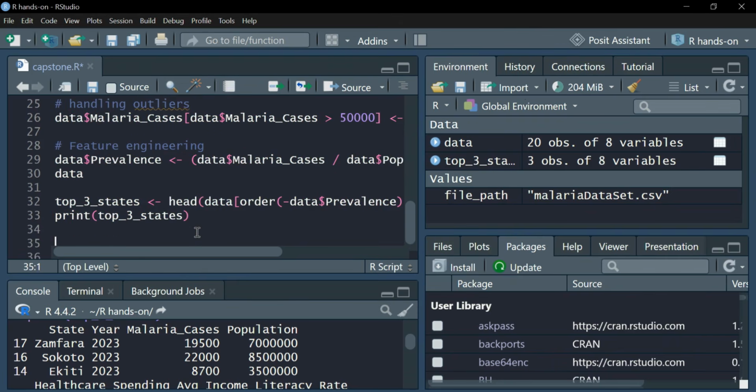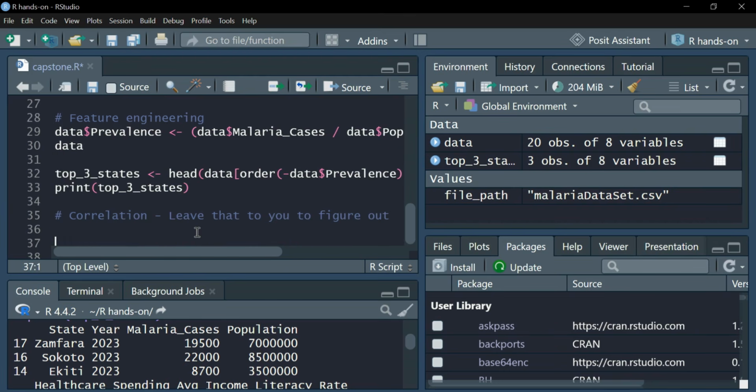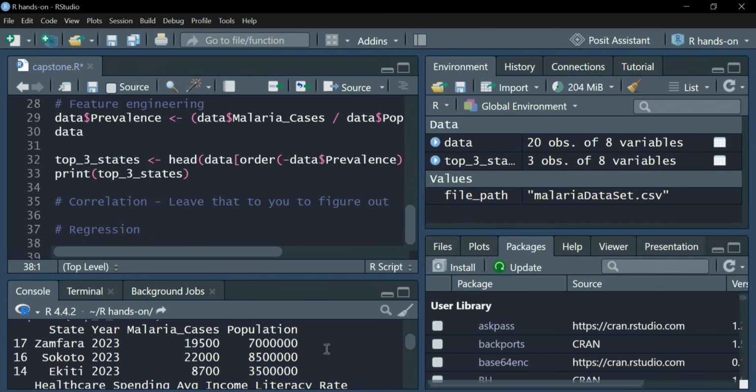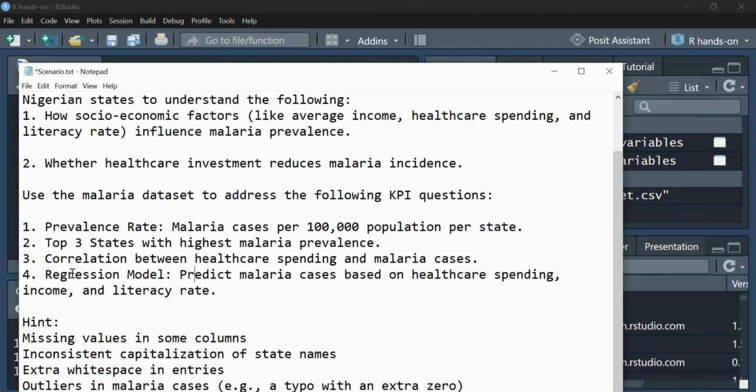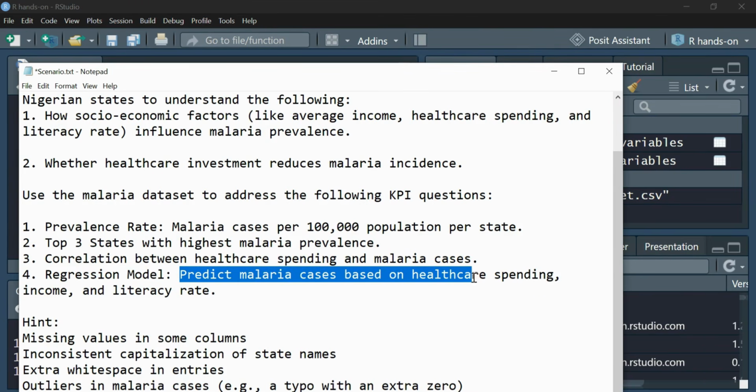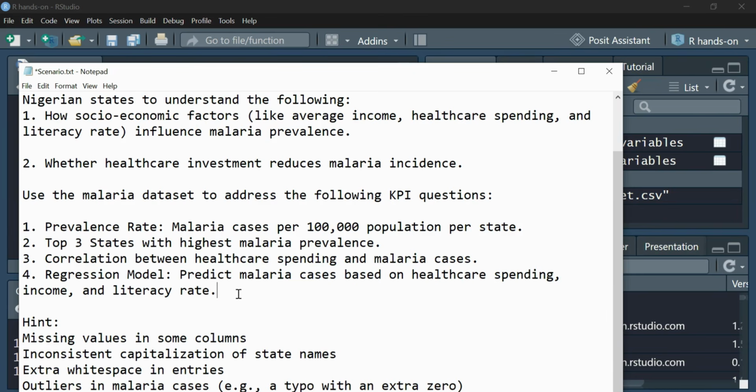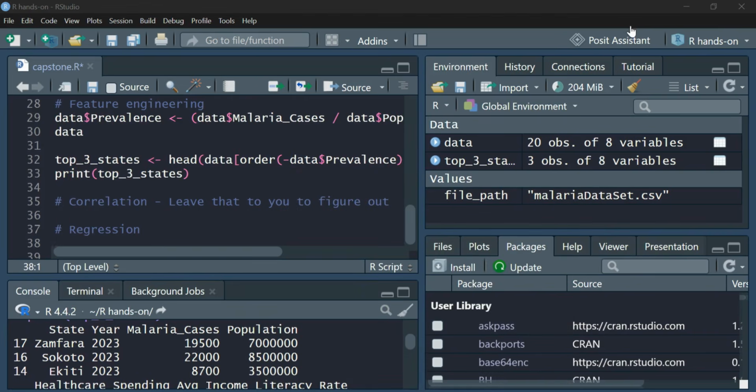The next thing we want to check is correlation. Just for fun, I will leave that to you to figure out. So I will just move to the next one, which is regression. From our KPI question, if you take a look at it, the fourth one is our regression model. We want to predict malaria cases based on healthcare spending, and does literacy rate affect it. So let's go into that and see.